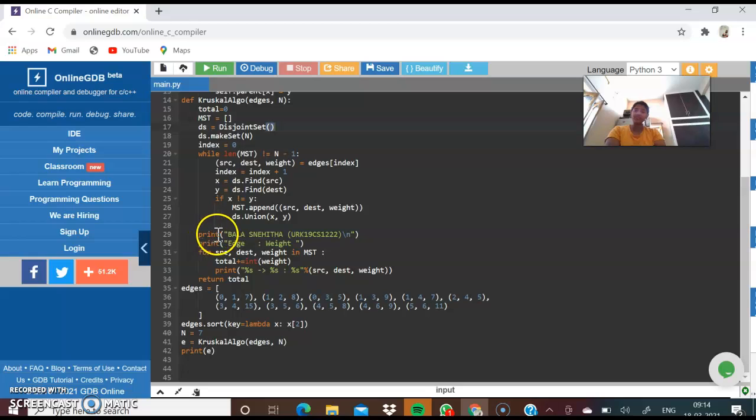Then again we have to print Balasnehita 19CS122. Then next line we have to print edges is to weight. Then for src, dst, weight in mst, total equal to total plus int(weight). Then print percentage s minus greater than percentage s is to percentage s, percentage src, weight. Then again we have to return total.